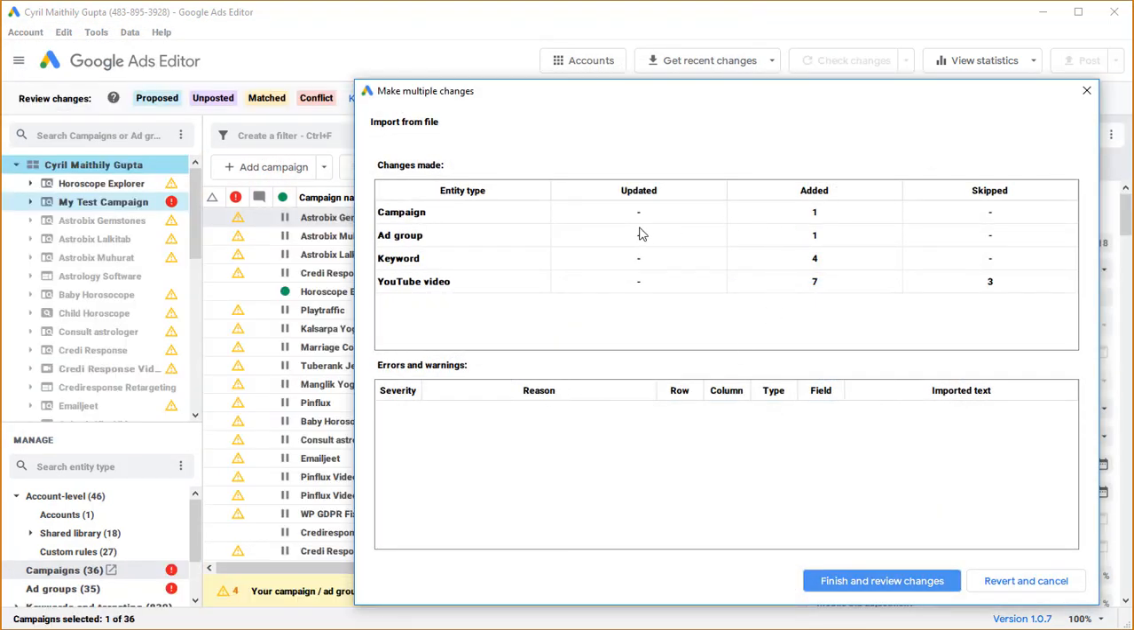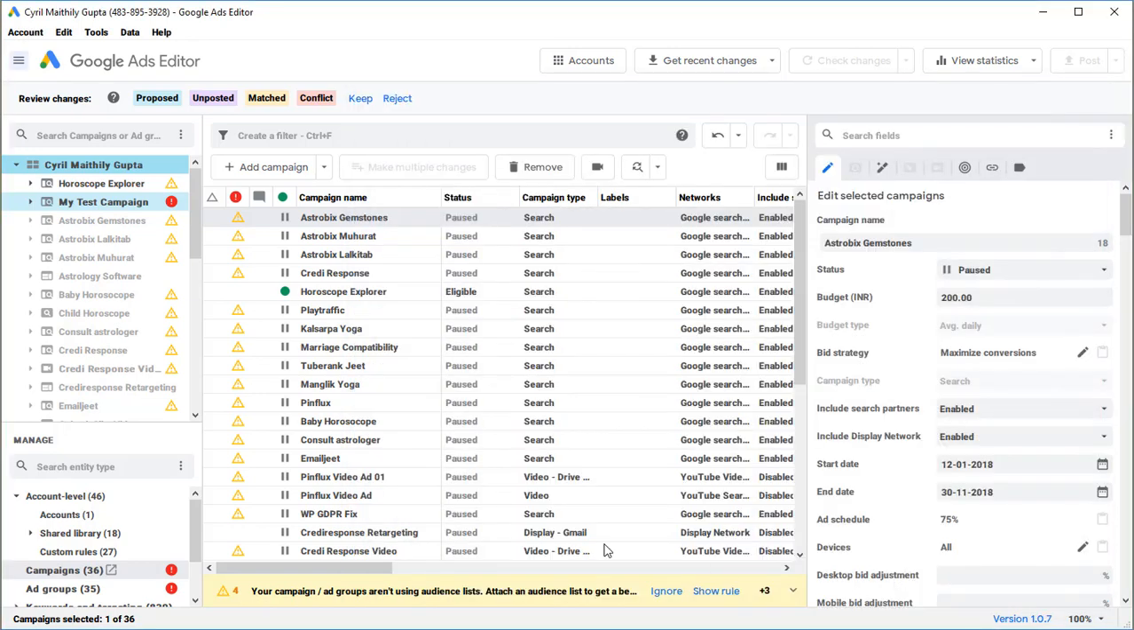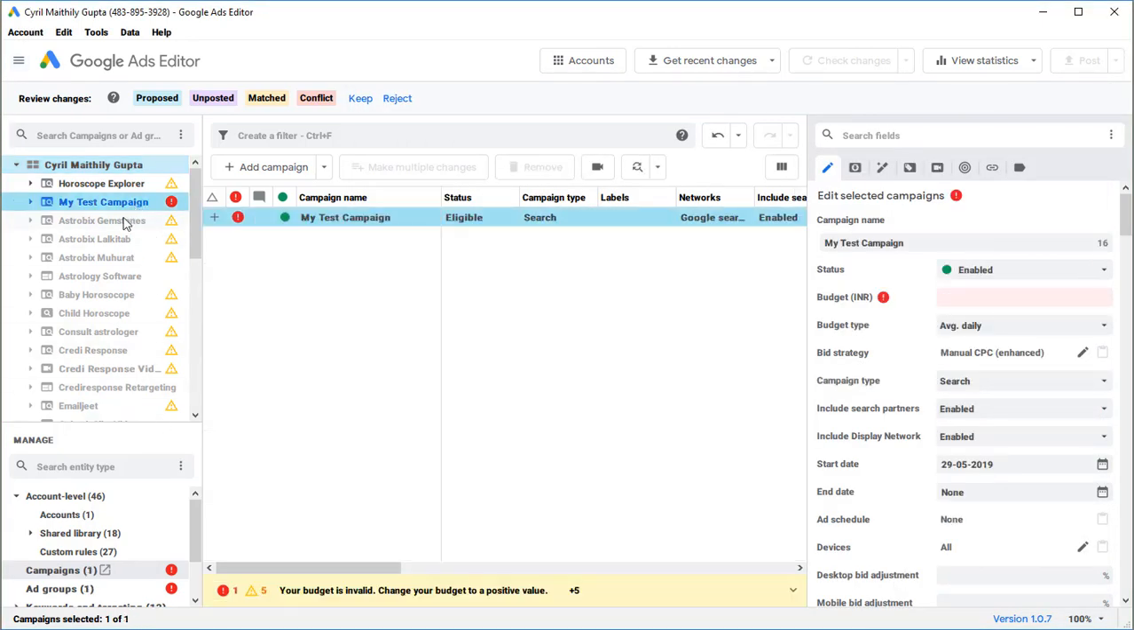This is the one that I've imported, and you can see that your campaign, your ad group, your keywords, your YouTube video, everything has been added over here. Click on finish and review changes, and your campaign will be added. So I added something called my test campaign. So you will need to give it your own name and add it. Whatever name you select, it will be added and imported in Google Ads Editor.